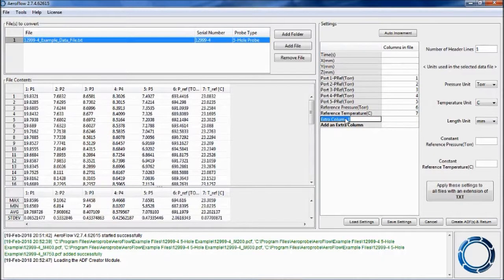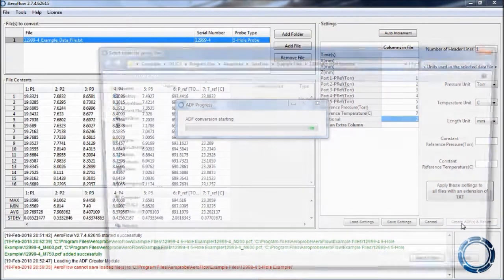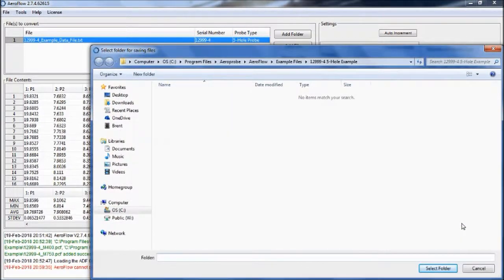Additional data columns can be added, containing whatever information might also be in the file. The data in the output will all be retained up to 6 significant figures. Upon ensuring that all of these settings are correct, we can create our air data file.